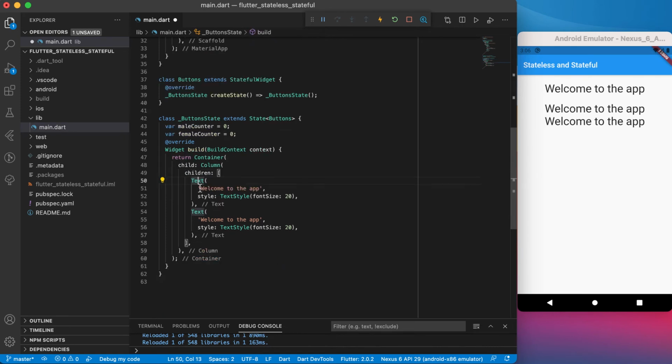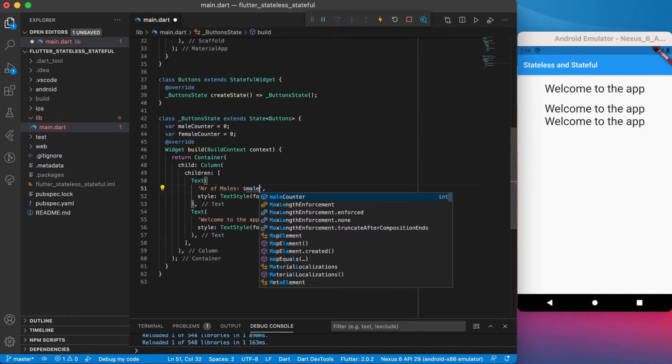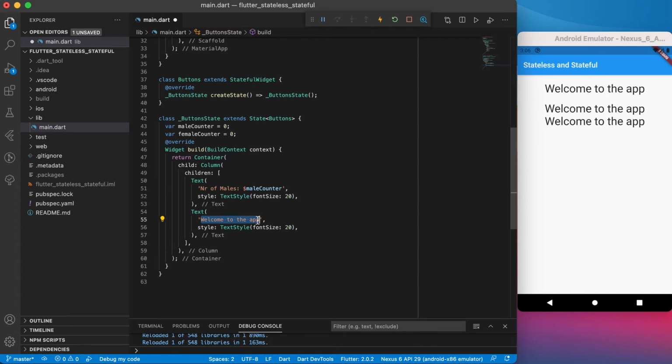So what we want to do then is to display on this text the number of males, and then just display maleCounter. And for this one, we will say number of females, and we will have the femaleCounter. So if I save this now, you will see number of males is 0 because we initialized it to 0, and the number of females is also 0.